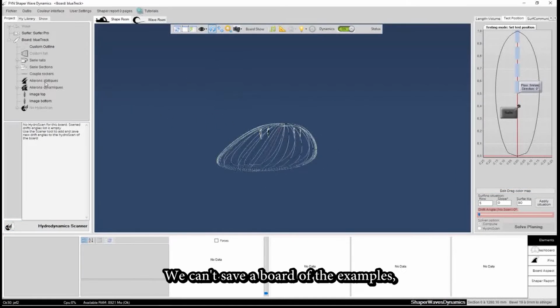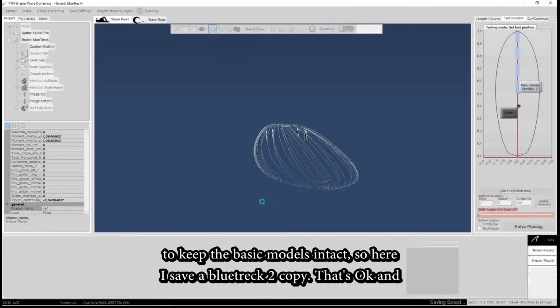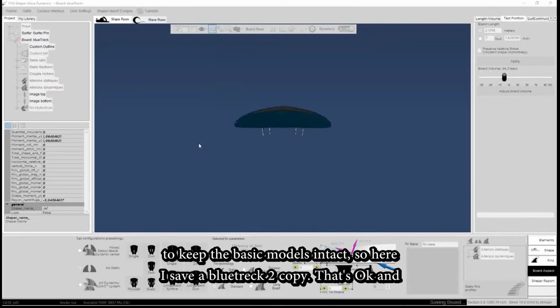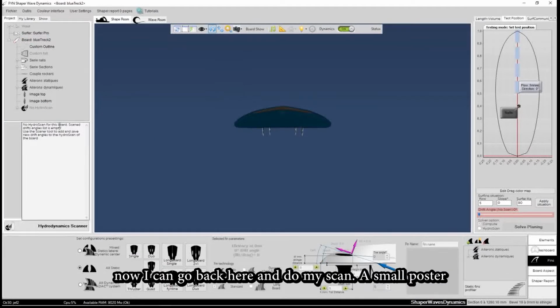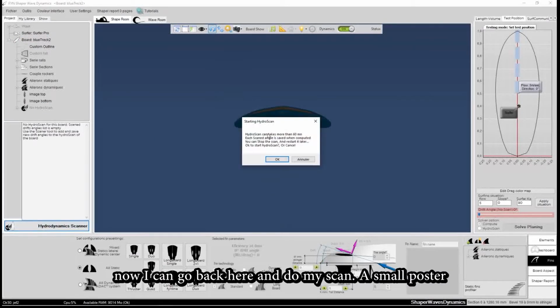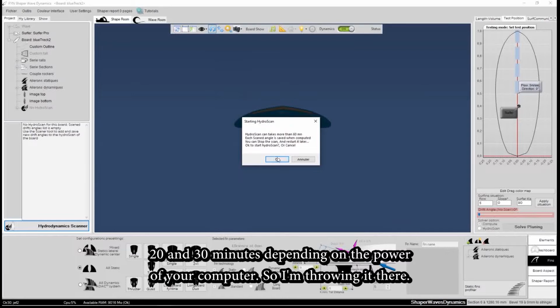We can't save a board of the examples, to keep the basic models intact, so here I save a BlueTrick 2 copy. That's okay. And now I can go back here and do my scan. A small poster tells us that we may need to plan a little time. A scan takes between 20 and 30 minutes depending on the power of your computer. So I'm launching it there.